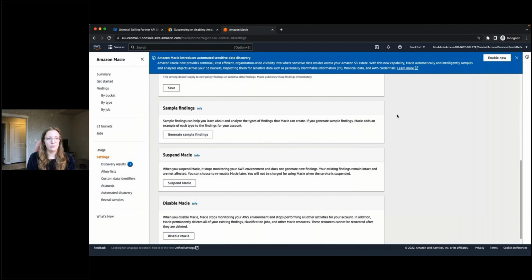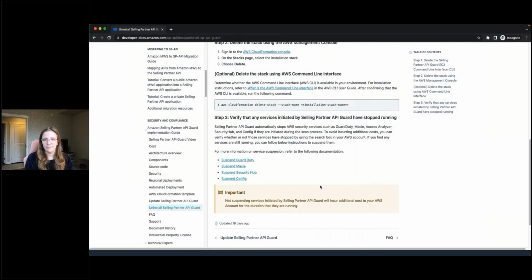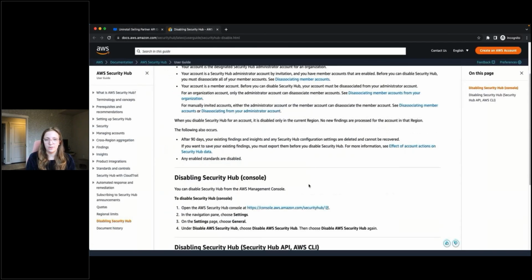Next is the disablement for Security Hub. So again, for Security Hub, you're going to navigate to the Security Hub console.